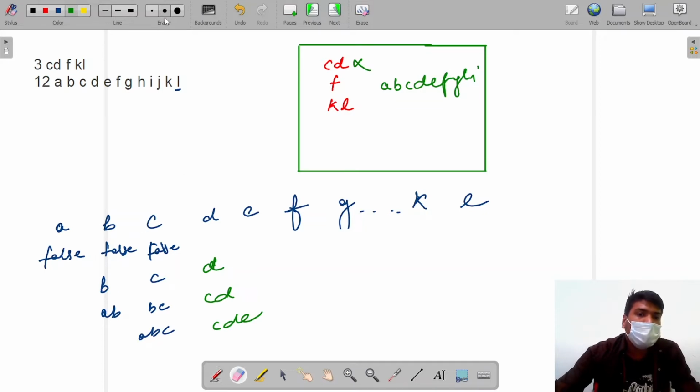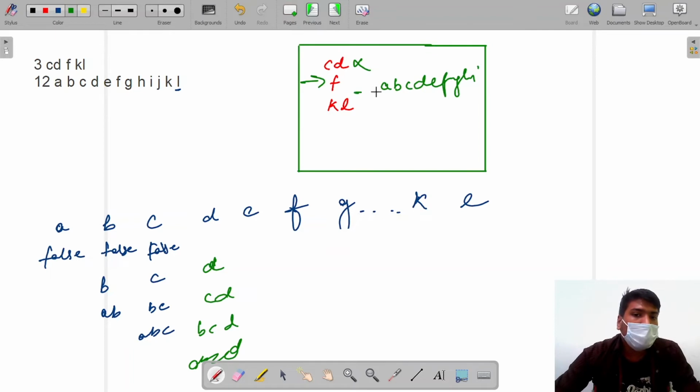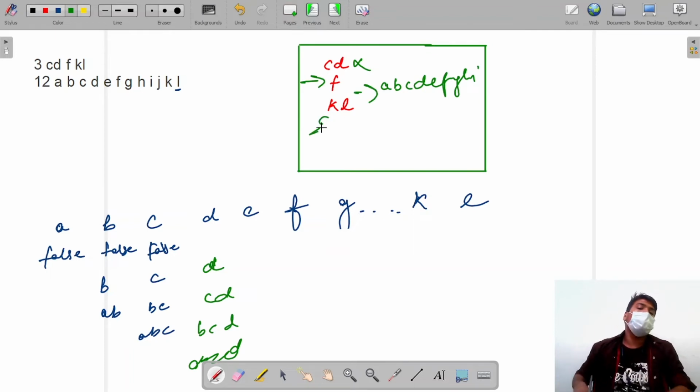It will go for BCD now, not CD, it will be BCD, right? So it will go for BCD. So it will check if BCD is present or not. So BCD is also not present, so it will go for ABCD, right? So it will go for ABCD and will check every element that if it is equal to ABCD or not, right?